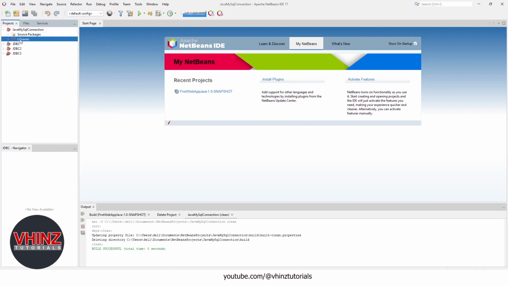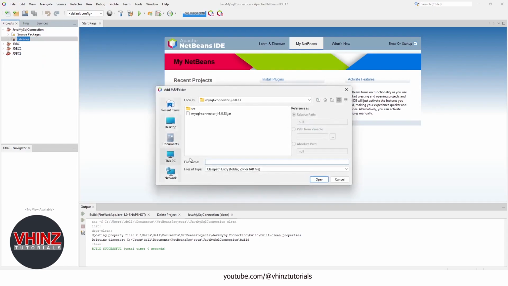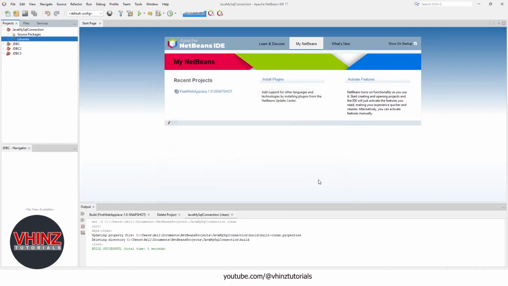Then right click in libraries, click add JAR or folder, then look for your MySQL connector. Then I'm going to select this one, then click open. And we have now our MySQL connector, MySQL Java connector in our libraries.